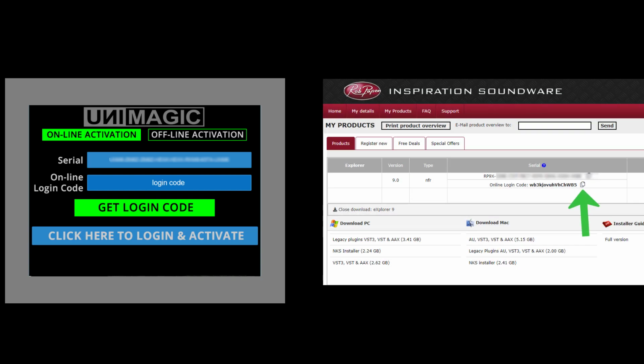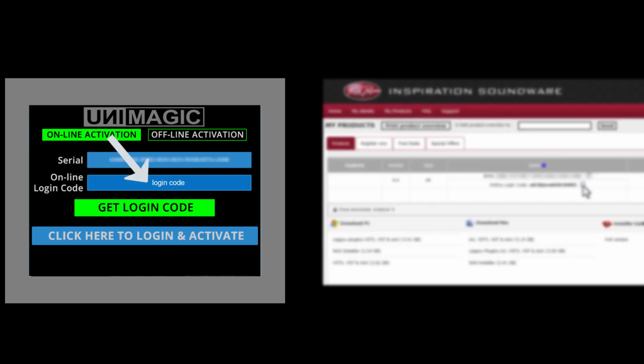Load the UniMagicFX inside your music host program. Copy from Products the online login code and paste it in this box. Then click here to log in and activate. The eXplorer 9 bundle has been activated now.